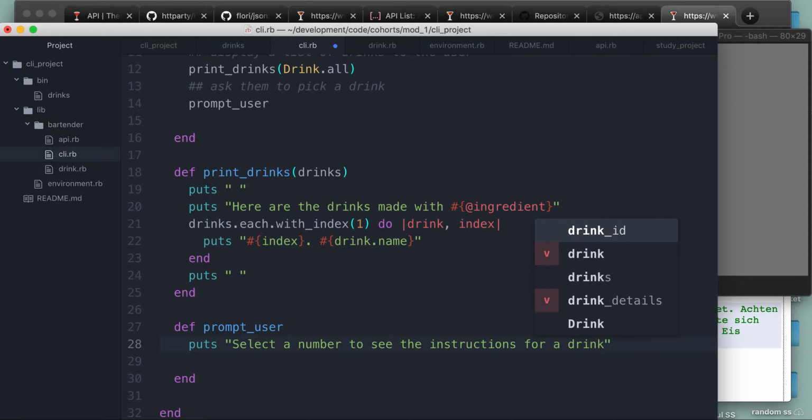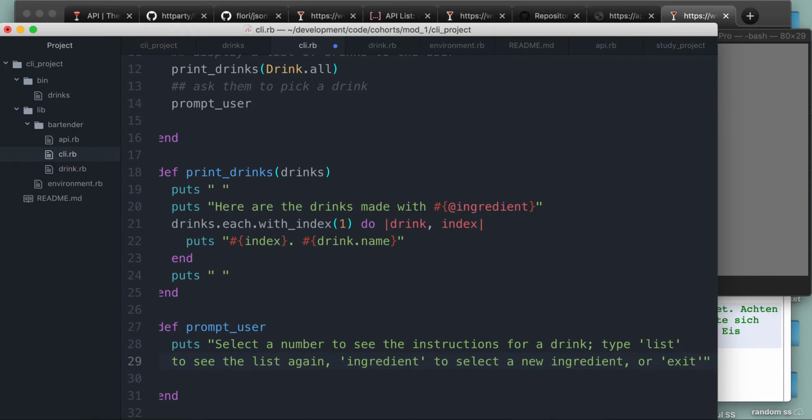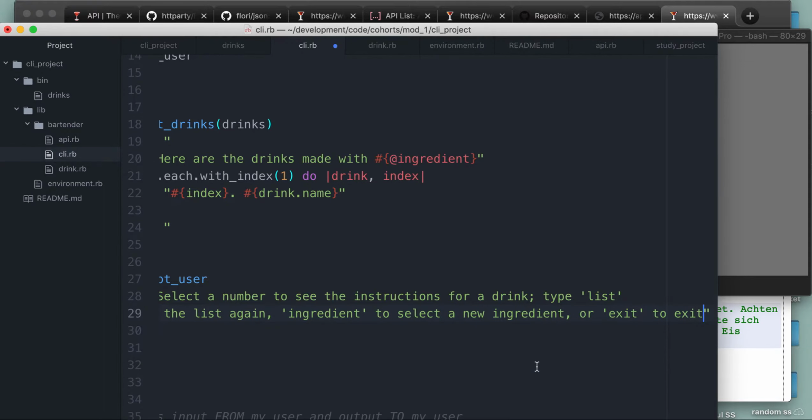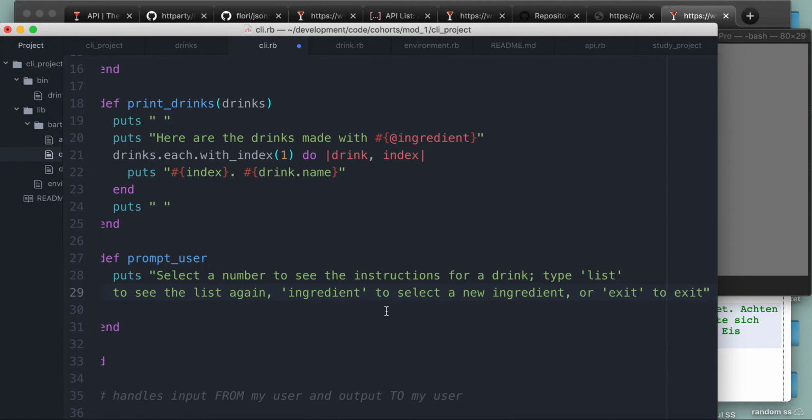At any point in your CLI, you want the user to have some options and not be locked into just kind of going through it one way. So we're going to say select a number to see the instructions for a drink, type list to see the list again, ingredient, this we're going to implement later, to select a new ingredient, or exit to exit, right? So the idea is that the user has a few different options at this point. We're just reminding them of what those options are.